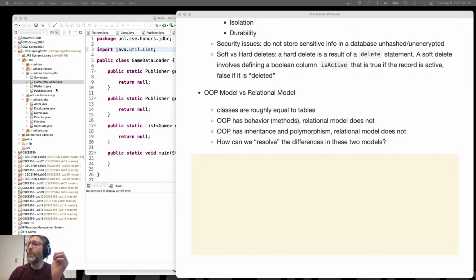In particular, OOP has behavior and methods. You don't have functions inside of a table. You have stored procedures in a database, but it's not a part of the data model itself. You also have inheritance, so you have subclasses and superclasses in the OOP model, and you have polymorphism, but you don't have that in the relational model. So it all comes down to how do we simulate or how do we model or capture the idea of subclasses in our table design.